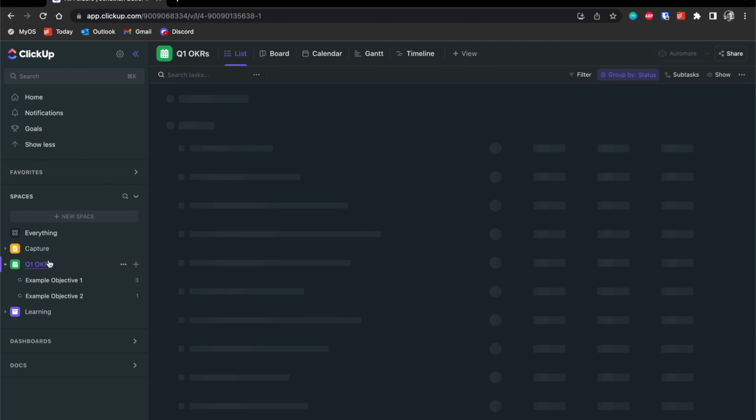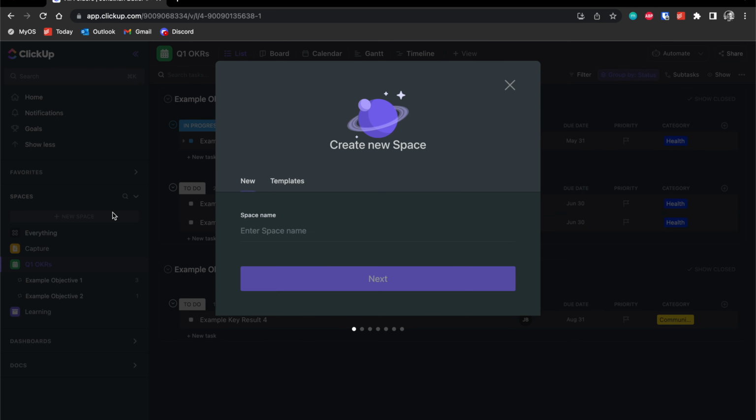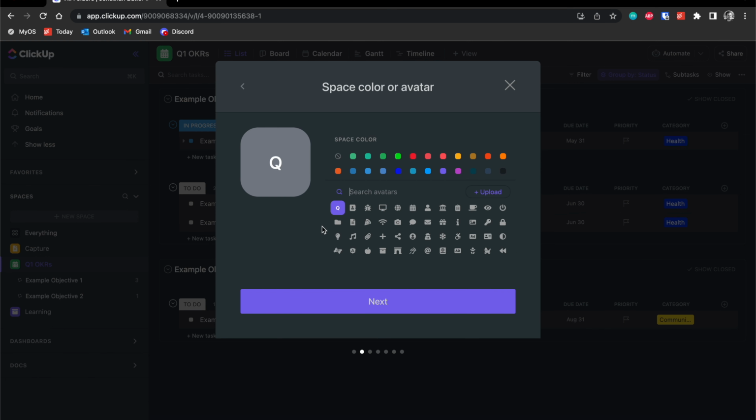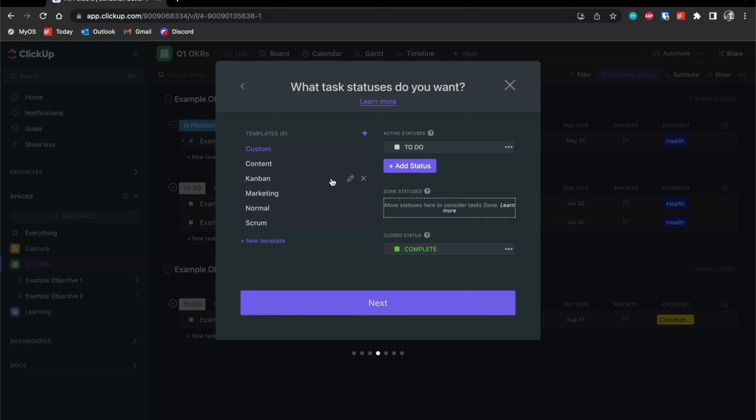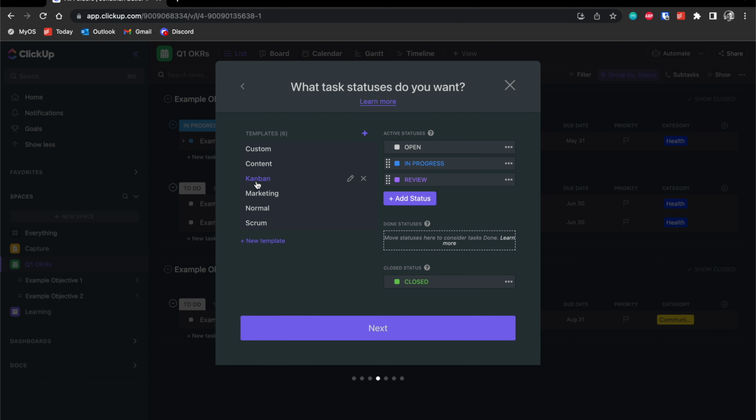And so in here, what you can do is you can create a new space. And so let's go ahead and we'll call this, let's actually do Q2 OKRs. And so we'll say next. We'll give this a nice little icon and some color. Okay. And then from a task statuses, I typically like going with Kanban.